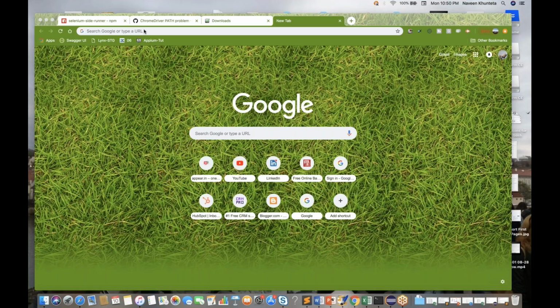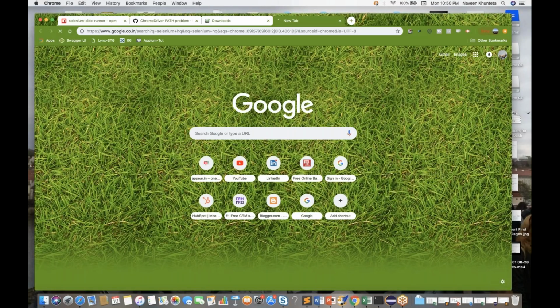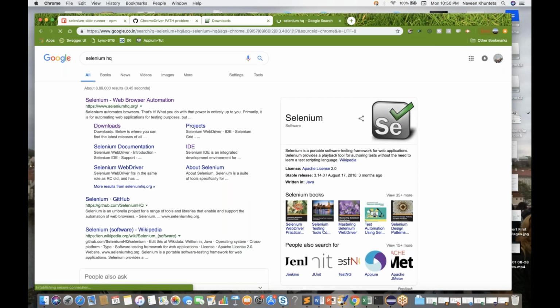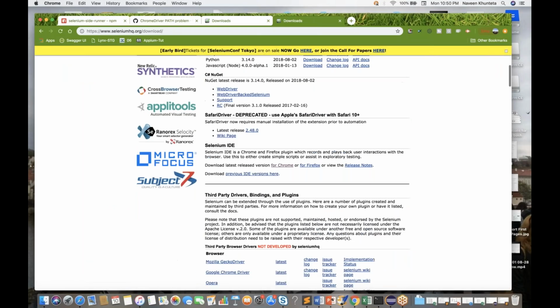So Selenium IDE is available on their website and you just need to download it. So how to download, I'll show you. Just go to Selenium HQ, which is a standard website. Just go to the download section, and in the download section you can see one Selenium IDE section is available. You can see that Selenium IDE.